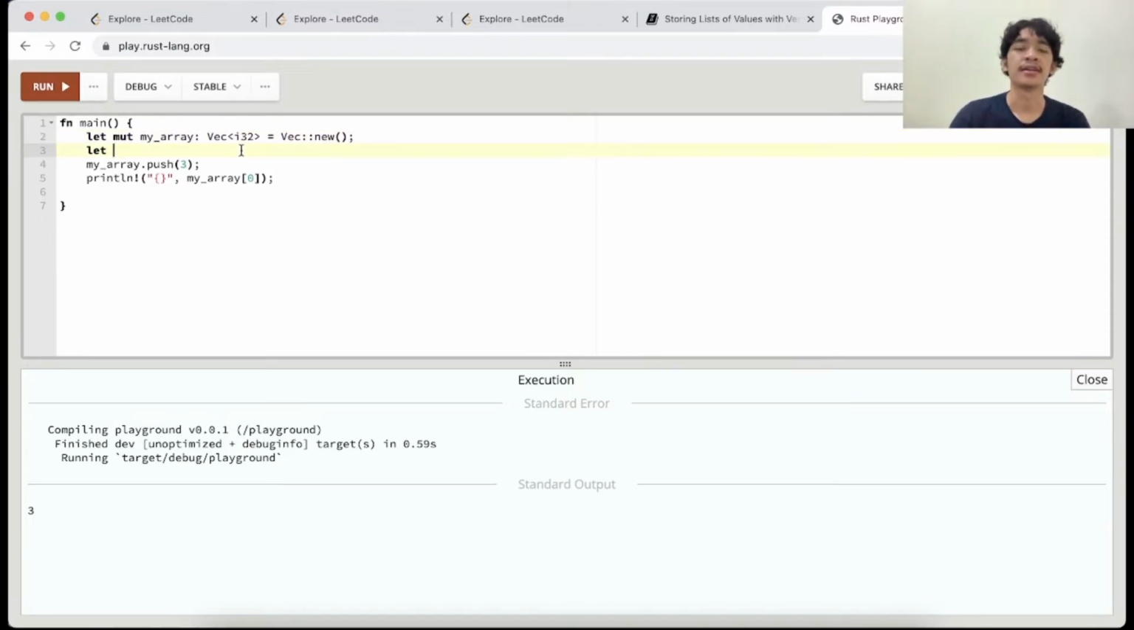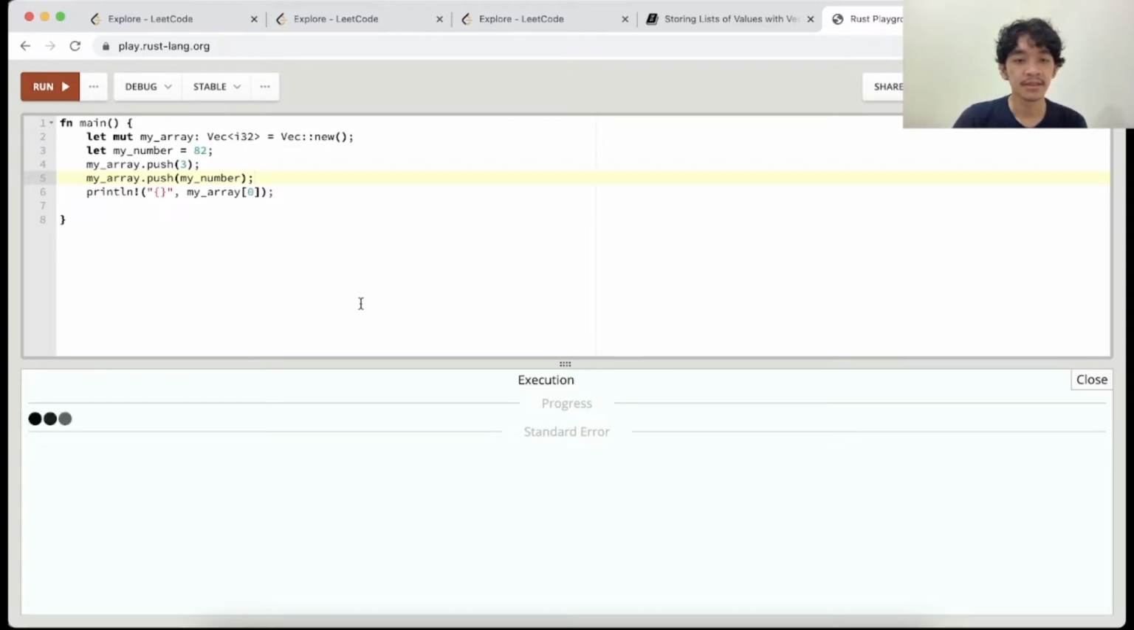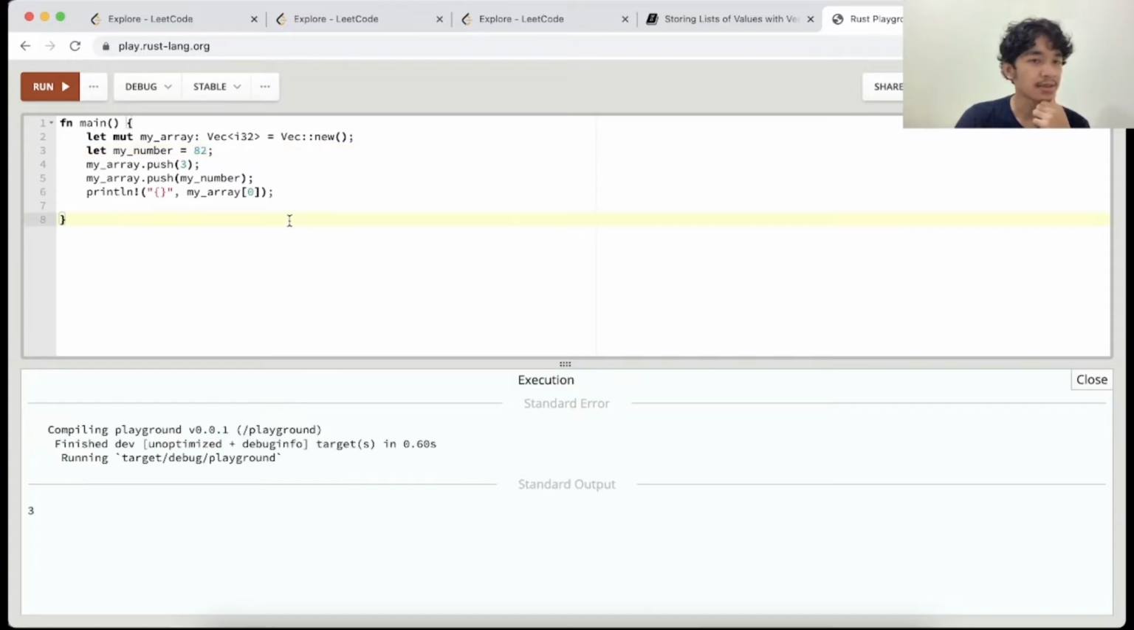So if I have my number equals to, I love 82, and my array push my number. Can I do this? Let's try. It's still an integer 32. Can I do this? Or it's, yo, I can do that.